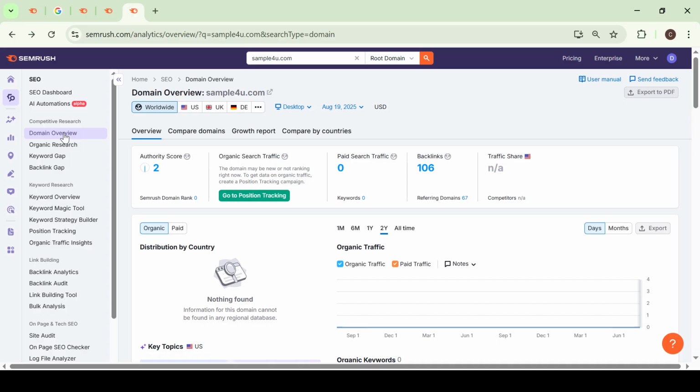With just a few clicks, Semrush will present you with a wealth of data. You'll see the authority score prominently displayed. This score is a reflection of the overall quality and SEO performance of the domain. But it doesn't stop there. You'll also gain insight into other vital metrics, such as organic search traffic, the number of backlinks, and the top organic keywords associated with the domain. It's a treasure trove of information right at your fingertips.